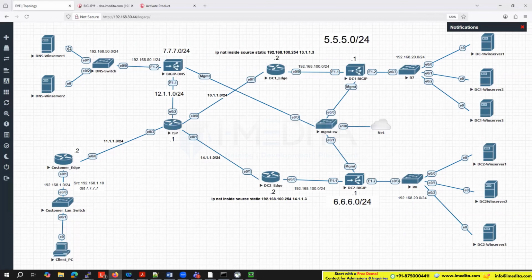Now, the point is that I cannot use those DNS servers for my internet users. I cannot. My backend Windows DNS servers have private IPs, so I cannot use them. So I'll do one thing. I've got a public IP pool, which is 7.7.7.0/24. That IP pool belongs to my organization. So I need to pick one of the IP addresses on my BIG-IP DNS.